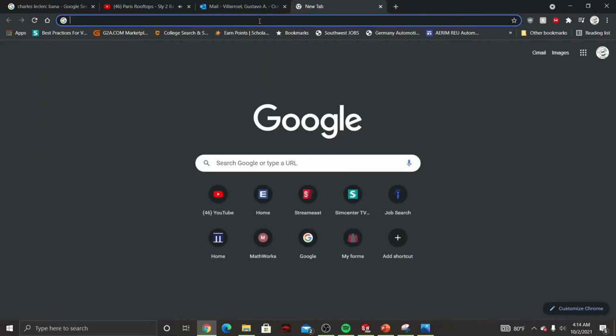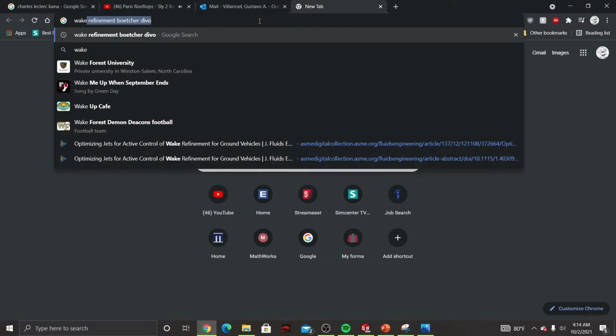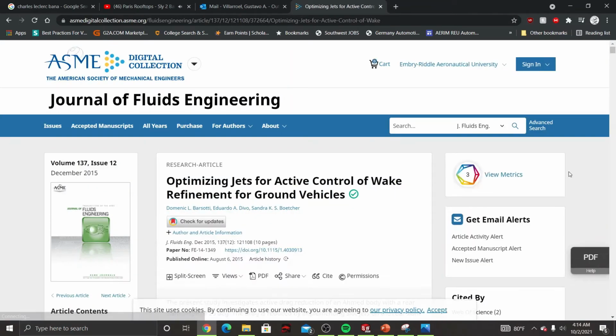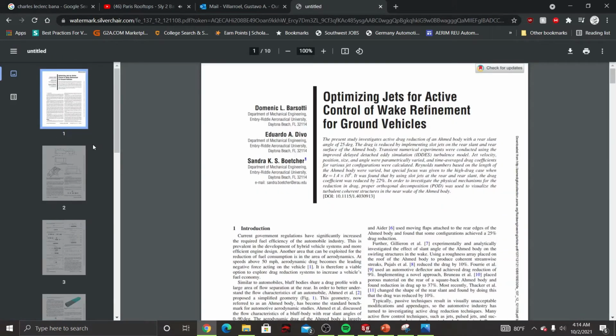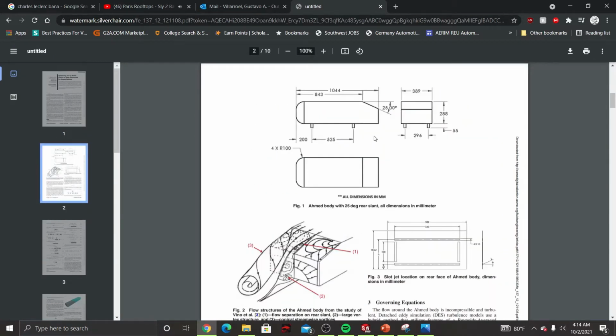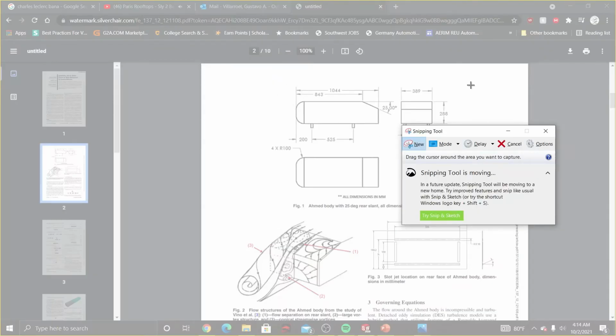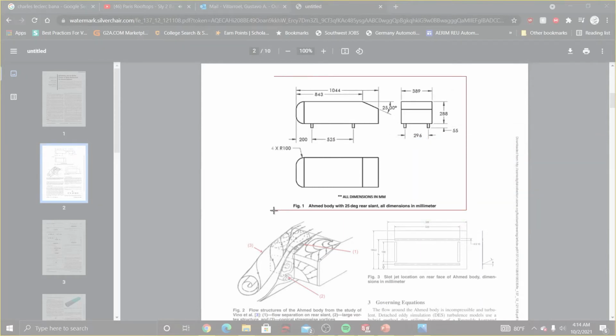So first we got to look up the model. Let's look up Wake Refinement, Betcher Devo, and select the first one by ASME. Then click on the PDF. And then once you have the model here, I like to take a snipping tool, and then we can analyze this.